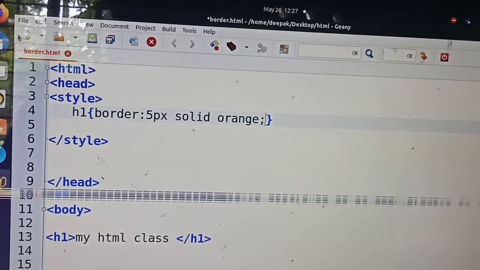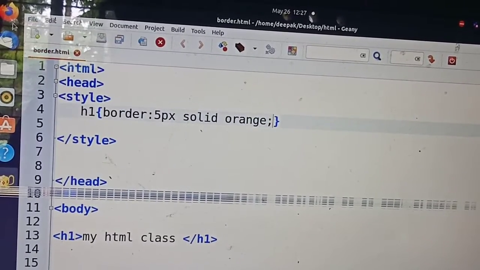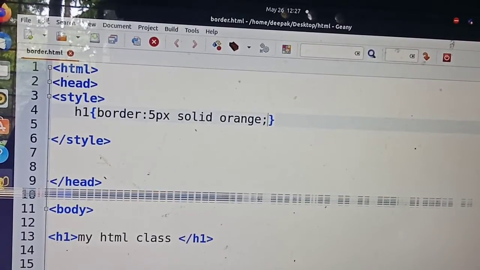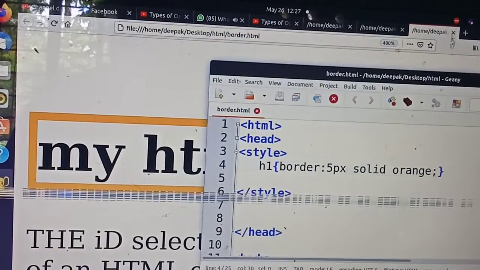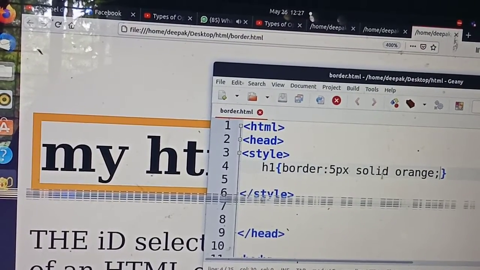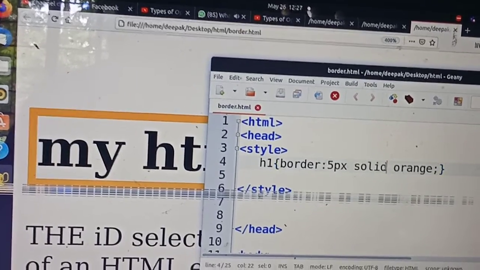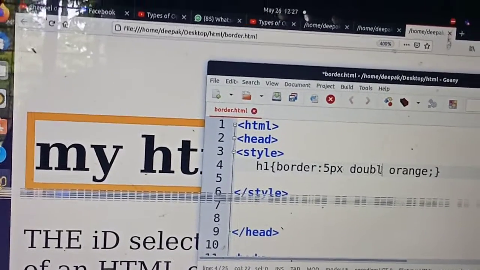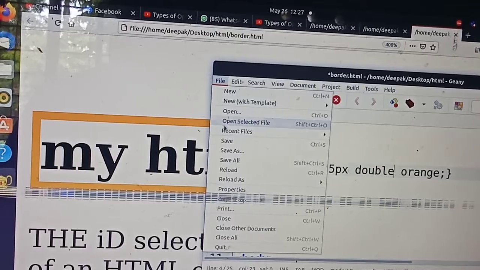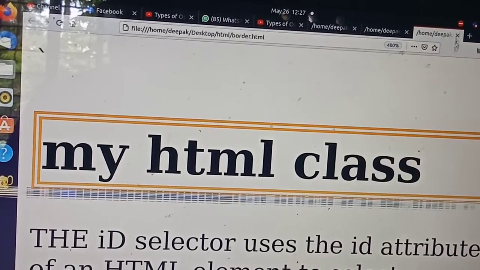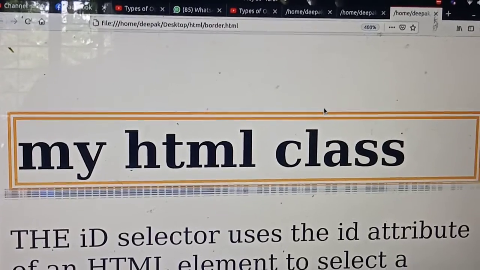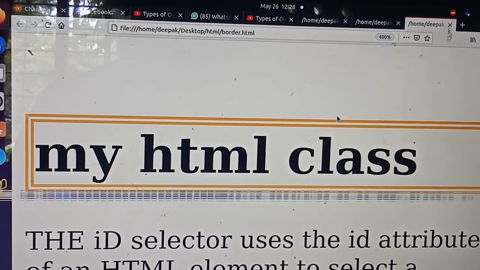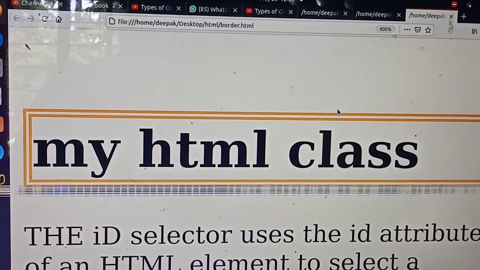Then semicolon. Then if I save, according to the CSS you can see the border here. This width is 5 pixel, solid, then orange. If instead of this I use dashed, sorry, double, then if I save and run, you know it is changed now. So this is a shortcut method to add all border properties in a single line. I think you understand this one.